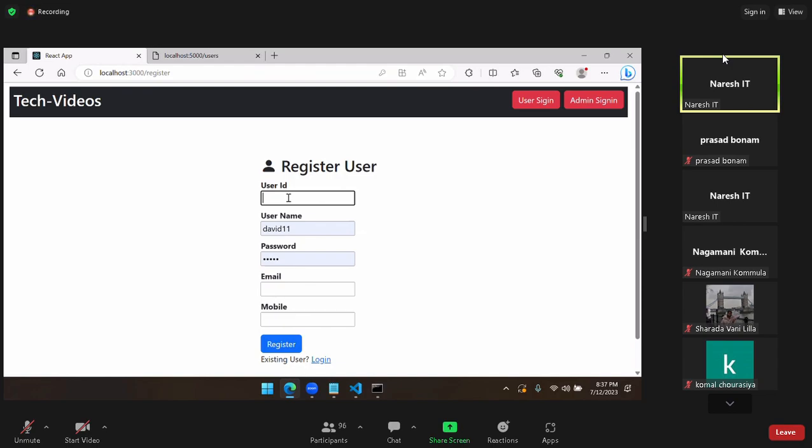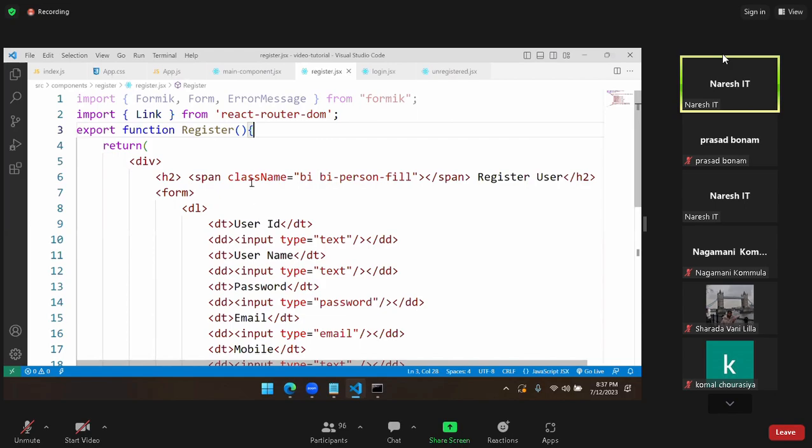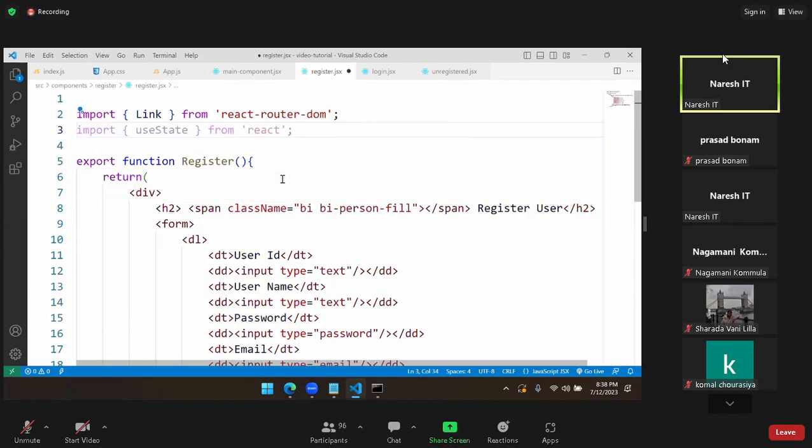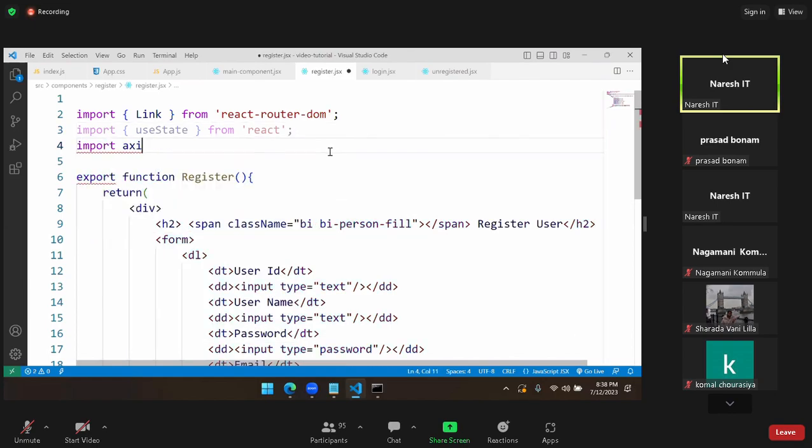That means I need to check from the database. I need to verify user ID as well as email, and that's a simple process to do. So in the register component, now we need to import useState from React. Now we need to import Axios from Axios.